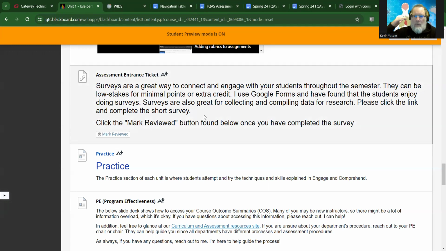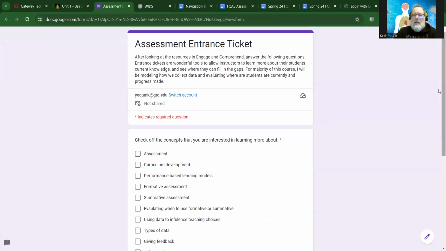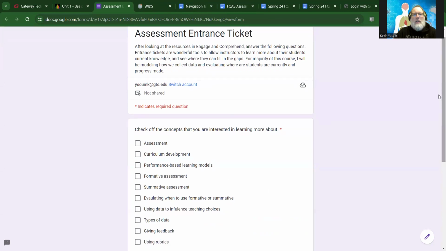Hey, how on a scale of 1 to 5, like a Likert scale, strongly disagree all the way up to strongly agree. You can create something like that. So anyway, I've got a short assessment entrance ticket here after looking at the resources.